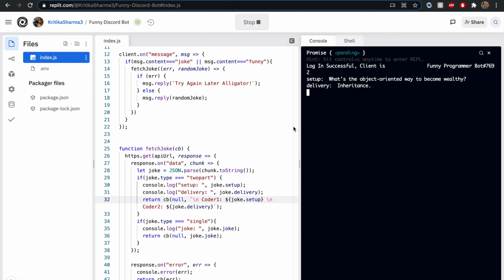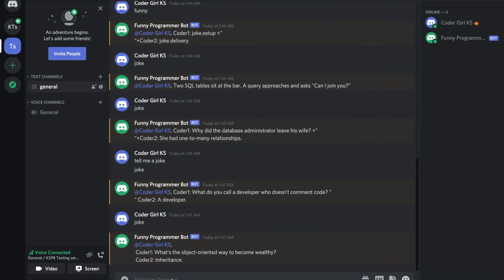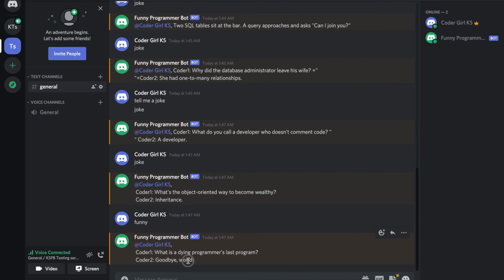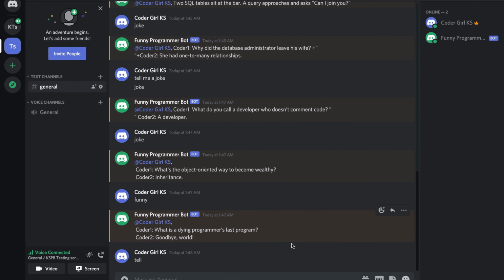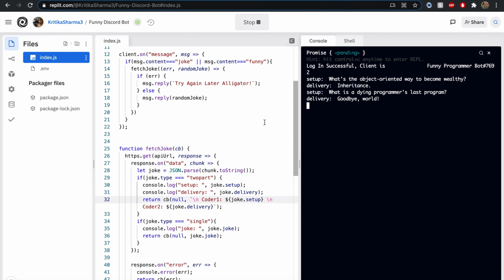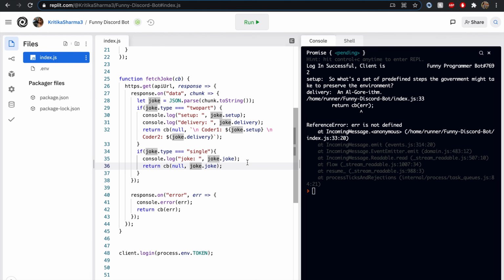So there you go. And let's try with the other keyword as well. Funny. Amazing. All right. Let's try to type something else. Tell. And we should not receive a joke now. We did not. So our bot works perfectly fine. Okay, so everything works so far as expected.